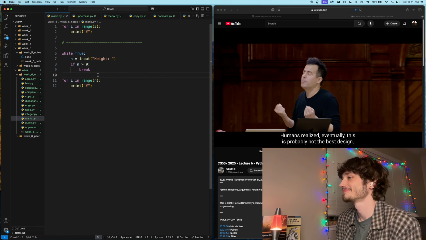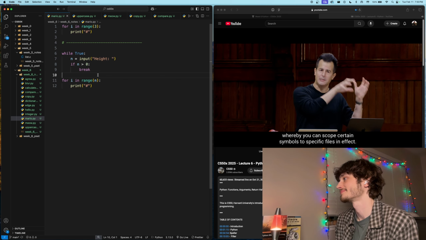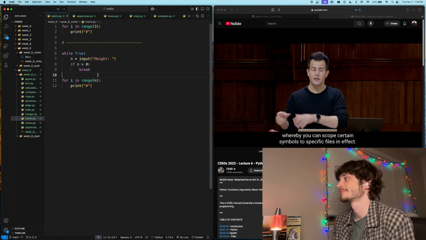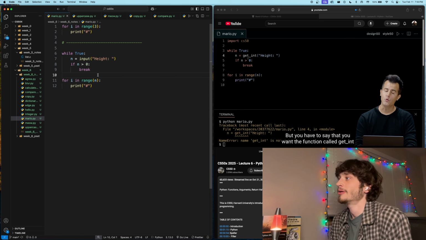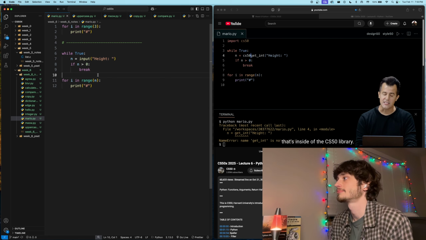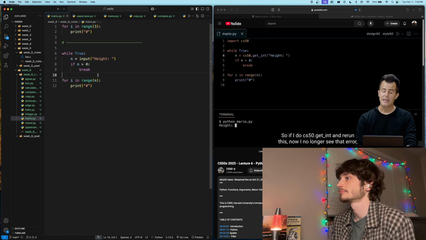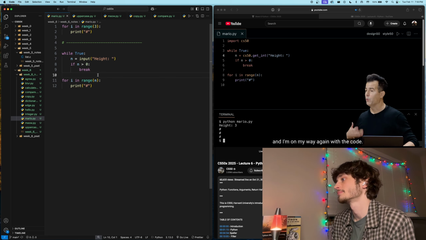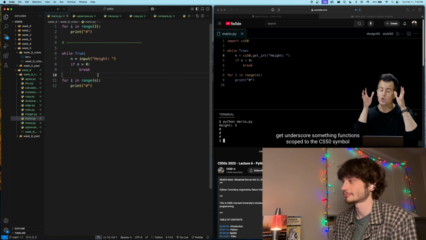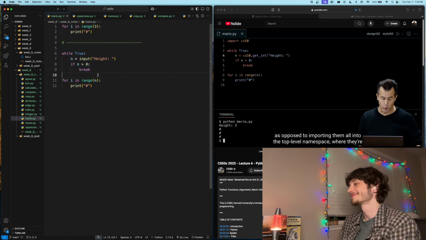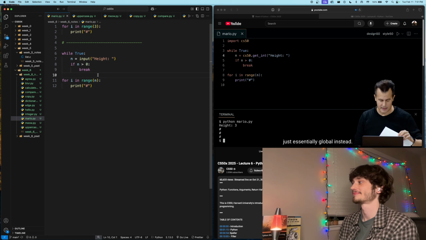Humans realized eventually this is probably not the best design, so they introduced the notion of namespacing, whereby you can scope certain symbols to specific files, in effect. And so there is a solution to this. If you import the entirety of CS50, that's fine, but you have to say that you want the function called get_int that's inside of the CS50 library. So if I do cs50.get_int and rerun this, now I no longer see that error, and I'm on my way again with the code. And this just allows me to keep all of my get_something functions scoped to the CS50 symbol, as opposed to importing them all into the top level namespace, where they're just essentially global instead.